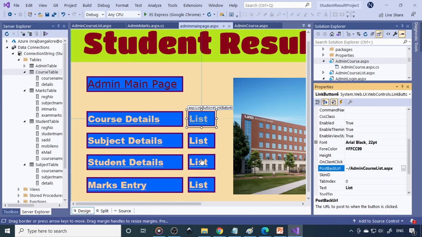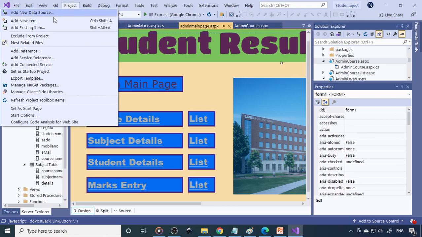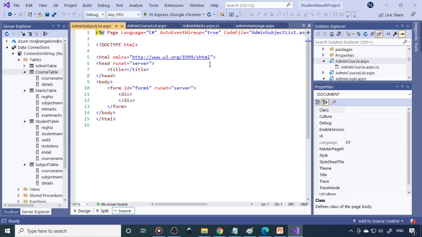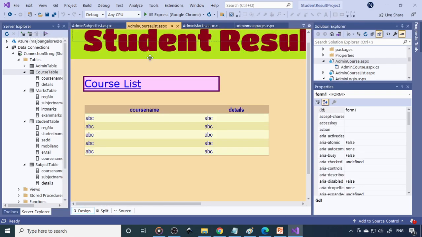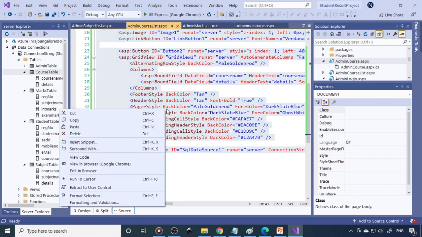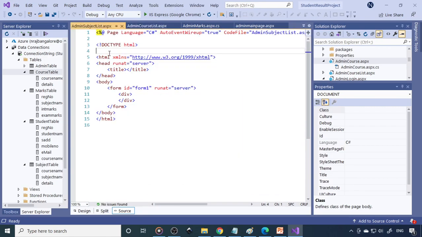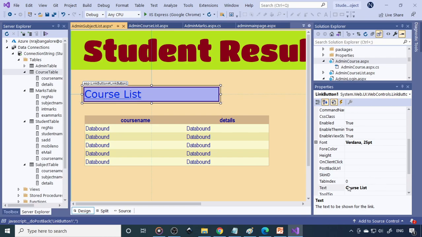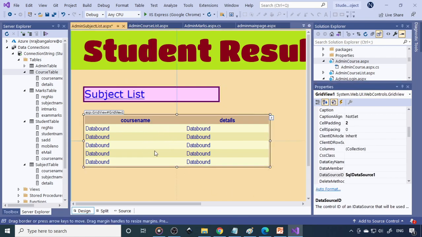In the same way, we need to create three more. For one, add new item, subject list, web form. So this is admin subject list. Carefully you need to give the name. Now your marks is ready, course list is ready, so we can copy from the course list only. Just copy the course list, take this out and paste it here. Now here is the subject list instead of the course list. Now you need to change course to subject.